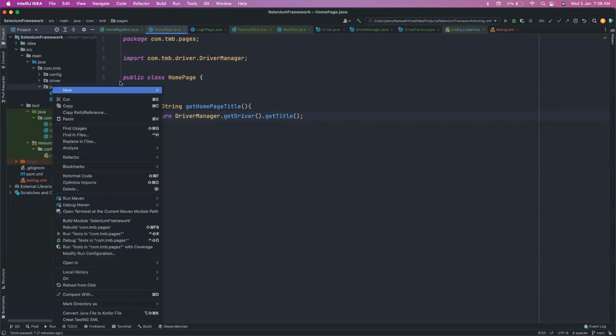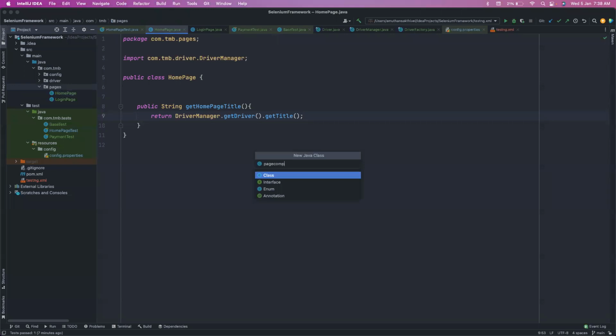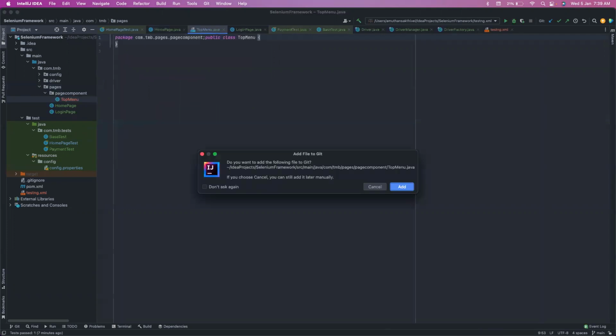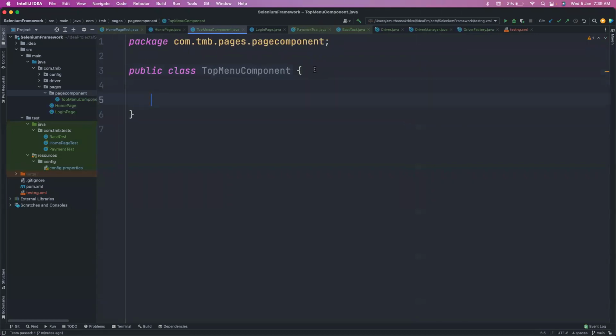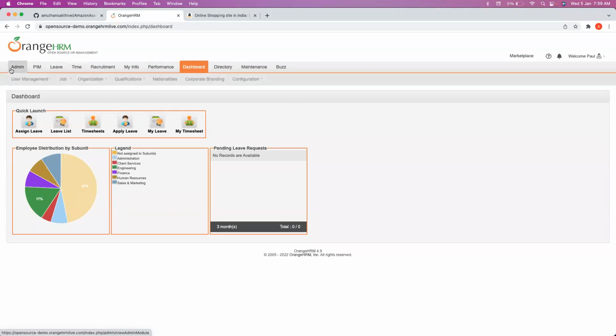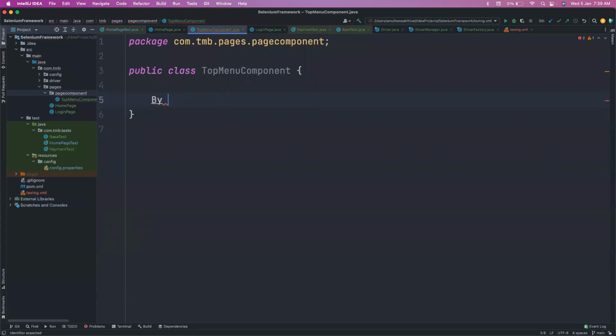I'll create something called a page component, and here I'm going to create a top menu component, maybe that's more readable. So Shift and F6, top. Okay, so I have created a top menu component here, and I'm going to add all these things here. For example, I will add a By locator, let's say link admin, and I'll just say By dot.